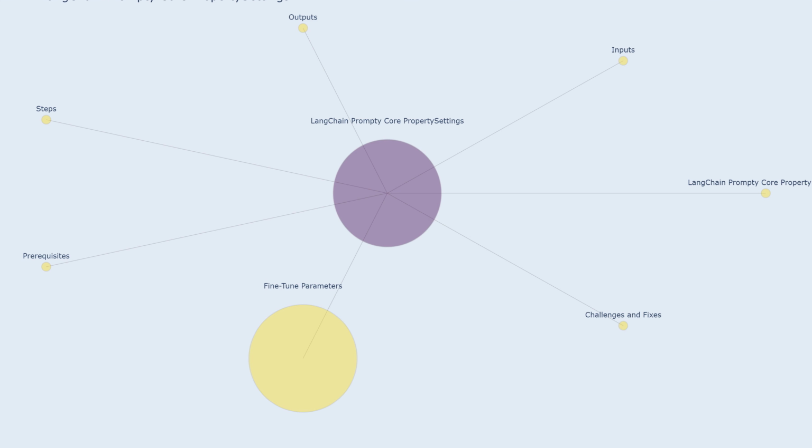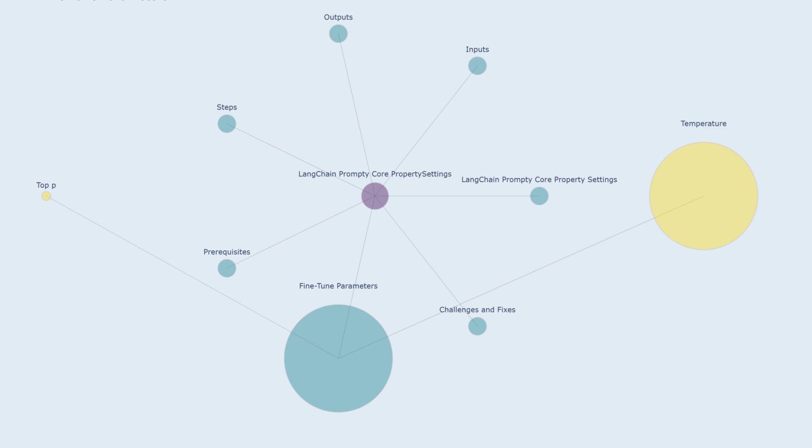Fine-tune parameters. Temperature is a parameter that controls the randomness and creativity of the language model. Higher temperatures lead to more unpredictable and diverse outputs, while lower temperatures produce more consistent and predictable results.